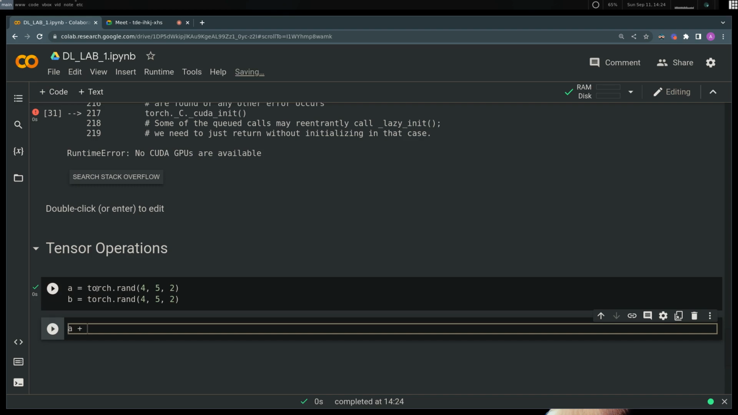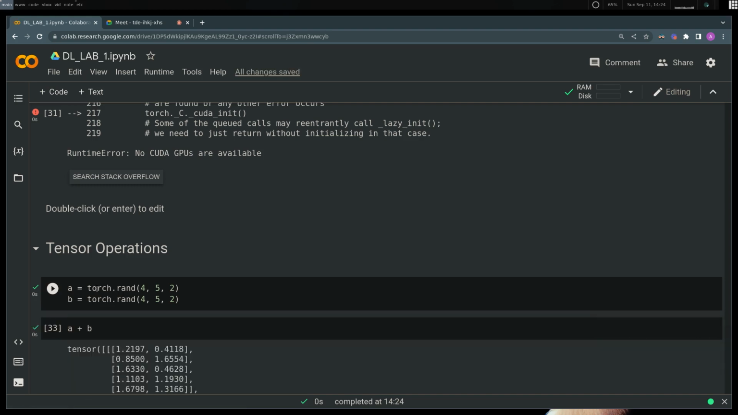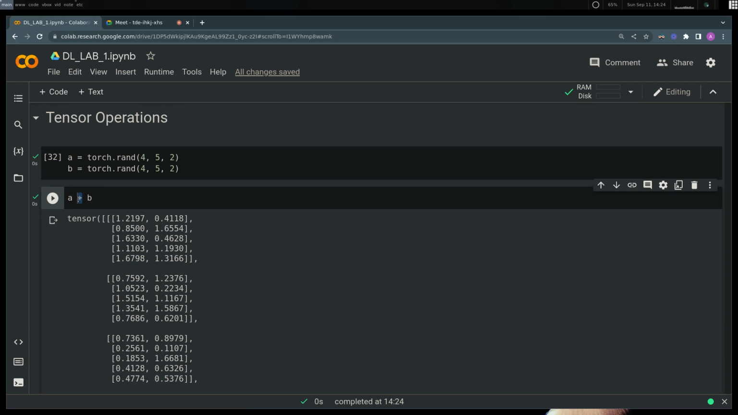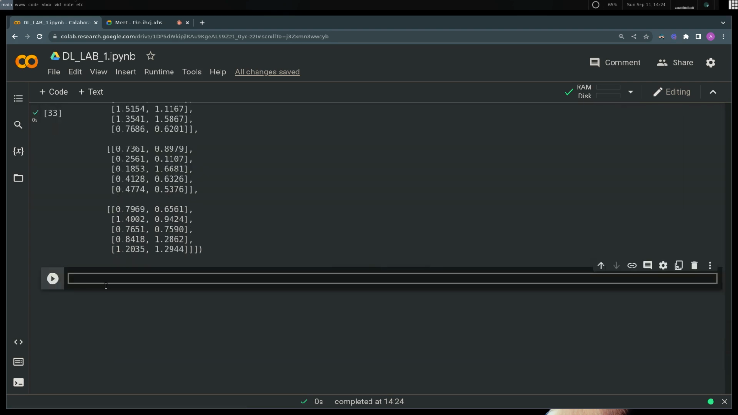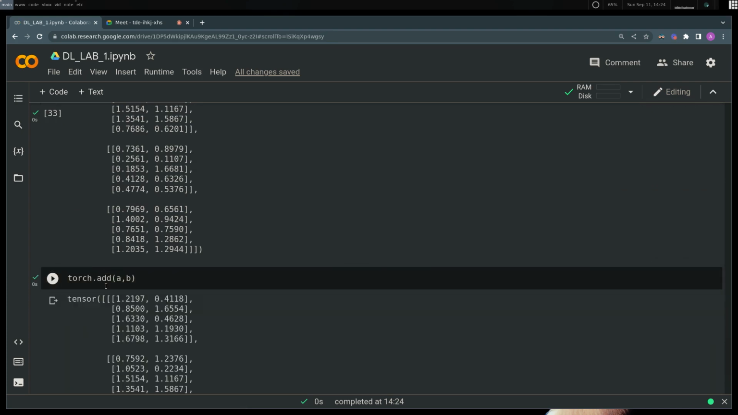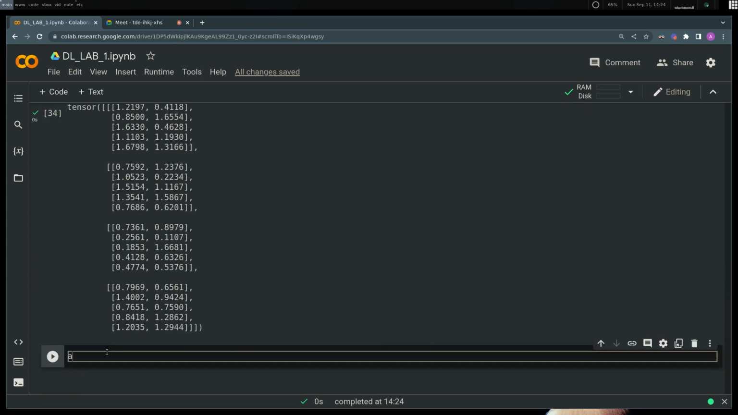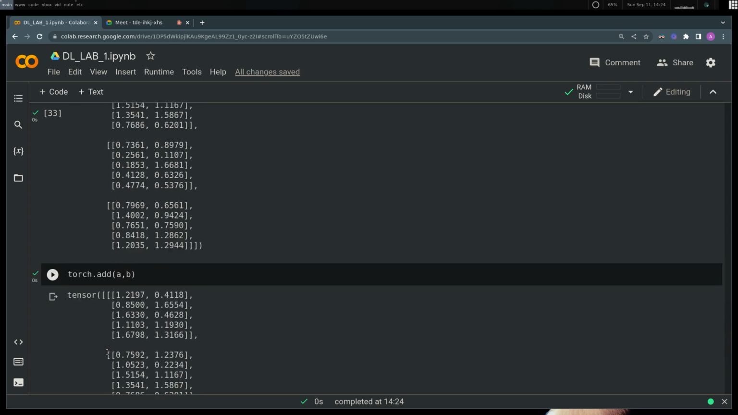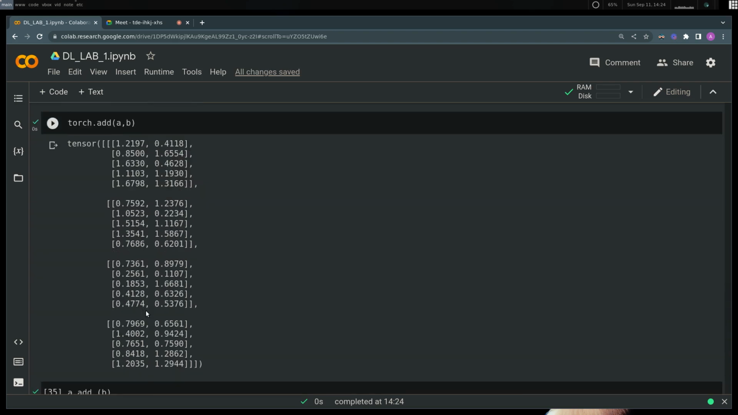So addition, add two tensors. There are multiple ways to do arithmetic operations. You can use the plus operator, or there are specific functions in PyTorch that you can make use of. For example, if you do torch.add(a, b), that does the exact same thing. There are also in-place operations that you can use. So you can do a.add_(b). This will add b to a, and then it will store the result in a implicitly. So you can see the results of all the three operations are the same.